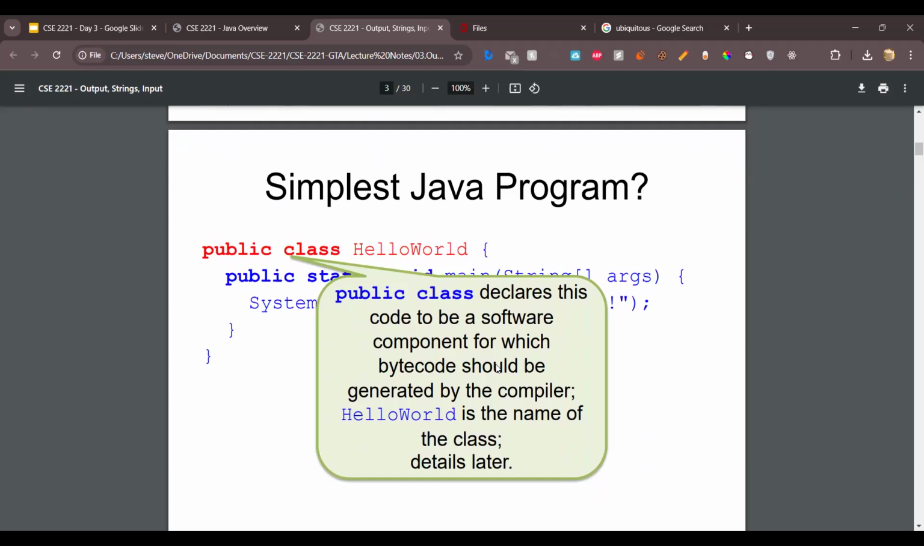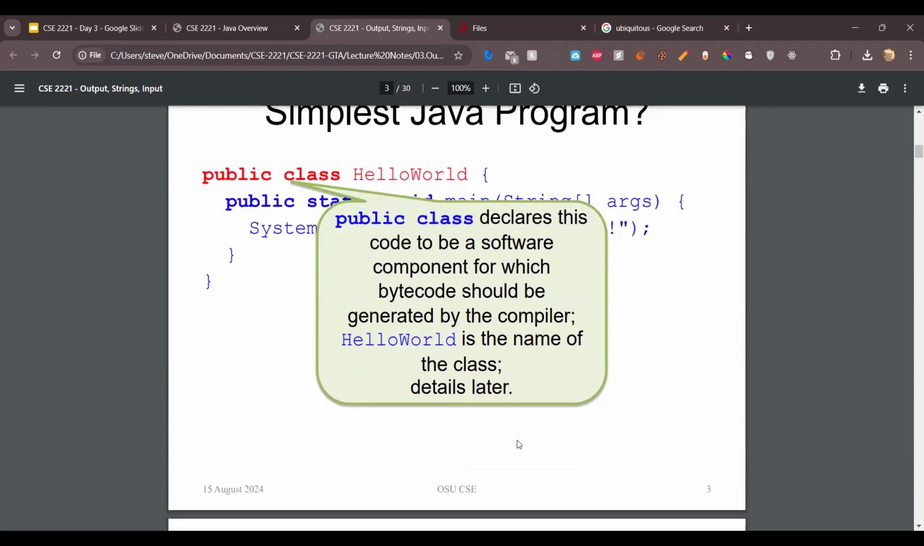This defines a class called HelloWorld, which is one of these object types that I talked about before. So you have your tickets, you have your football teams. You might also have a class called HelloWorld. And this essentially tells the Java compiler, hey, I'm making a public class called HelloWorld. When I compile this code, I want you to make bytecode for this. HelloWorld is the name of the class. Details later. It says that a lot, details later.